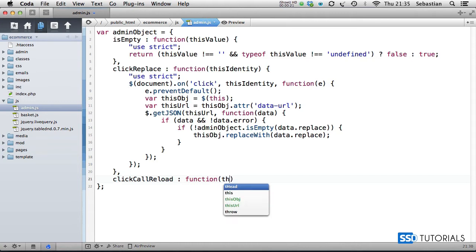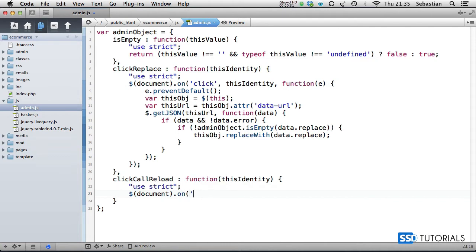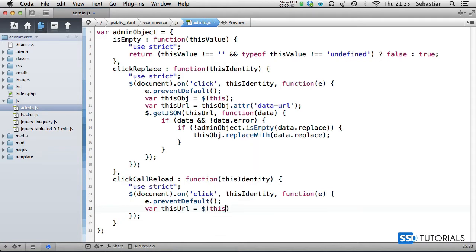So function thisIdentity. We start with "use strict", and then we go for document.on click thisIdentity function event. We go for preventDefault again, and then we go for var thisURL equals this. Let's actually use this data method here, URL, and I'm going to do the same right at the top. It should work in this specific example. I had a problem sometimes trying to assign values when using the data method, but this should work fine here. So let's now make the Ajax call.